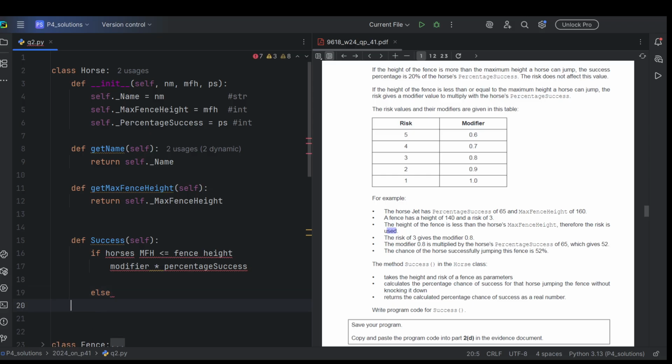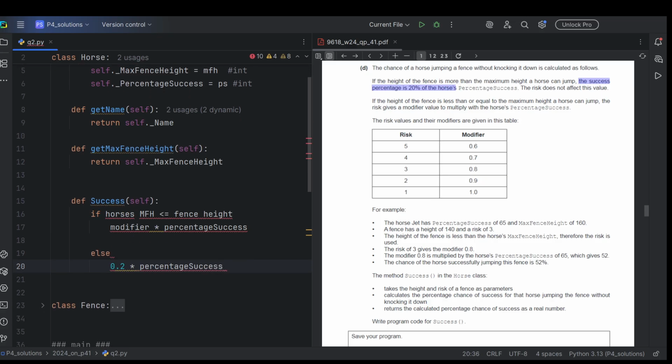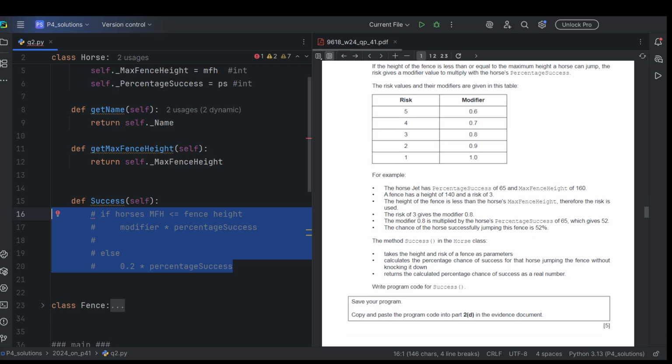Okay, if that is not the case, what do we do? Then the success percentage is 20% of the horse's percentage success. So we'll multiply 0.2 by the percentage success. That's it. If the maximum fence height that the horse can climb is not less than the current fence, then we multiply the value of success by the modifier. Otherwise, if the fence height is more than the horse's capability, we'll simply multiply by 20% of the percentage success. So I'll just comment this out. It's not part of the code.